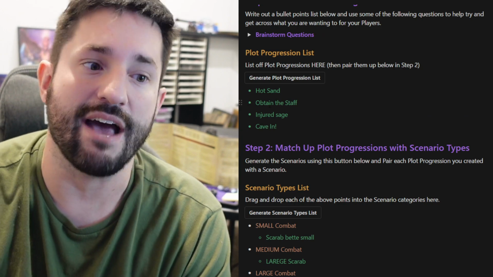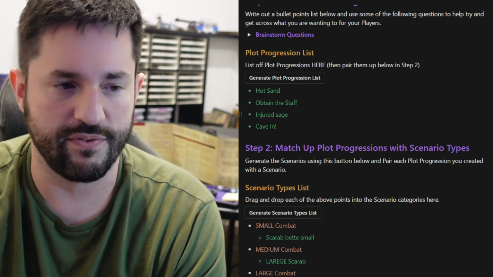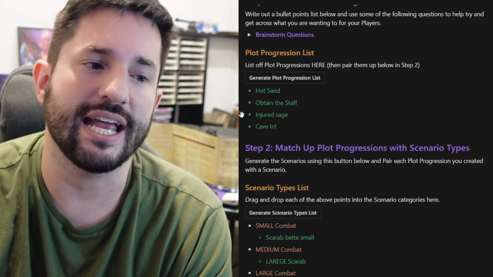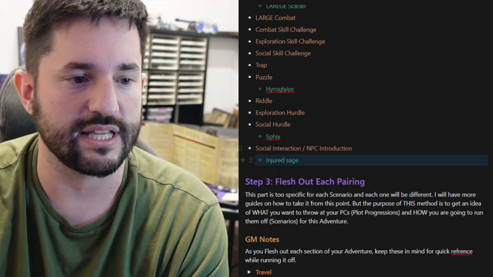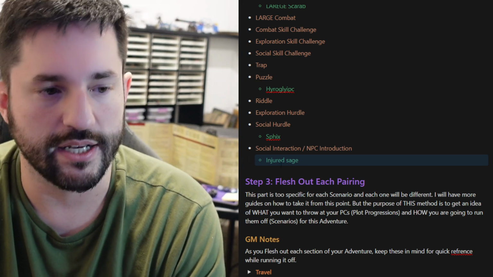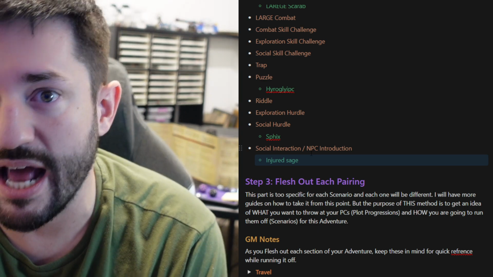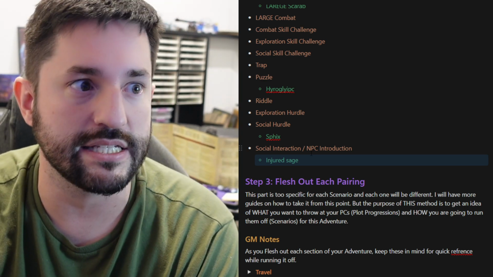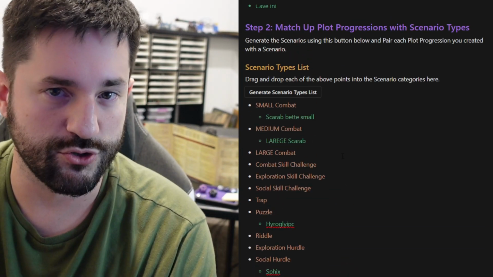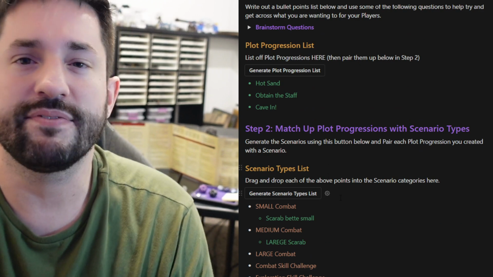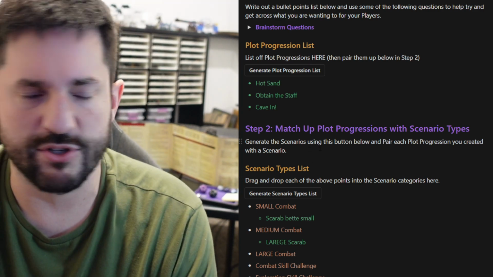We've got obtain the staff. Ooh, that's an interesting one. That's like the goal of the whole thing, right? I'm going to hold off on that one for a second. Injured sage. Oh, that's instantly going to be the social interaction where they find this sage person. Done, right? So they're going to meet this NPC and they're helpful or not. Maybe they're helpful. Maybe they're not. Maybe they're the Sphinx in disguise, a projection of the Sphinx that's testing them to see if they truly are good or bad, right? See if they'll help this person. And if they do help them, then they'll let them through, right? Interesting. I'm just throwing stuff out there.